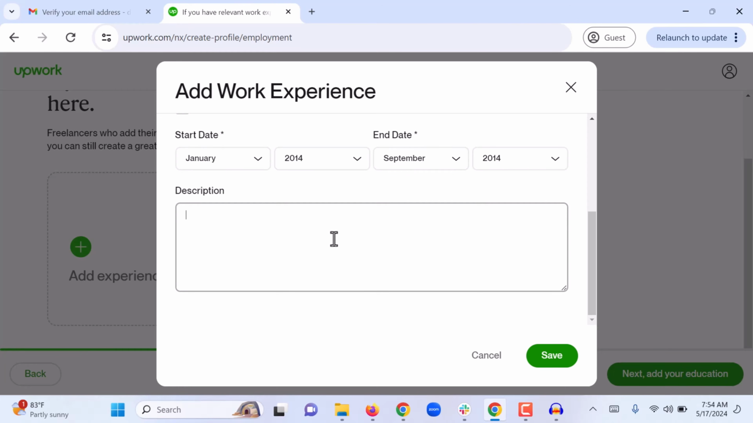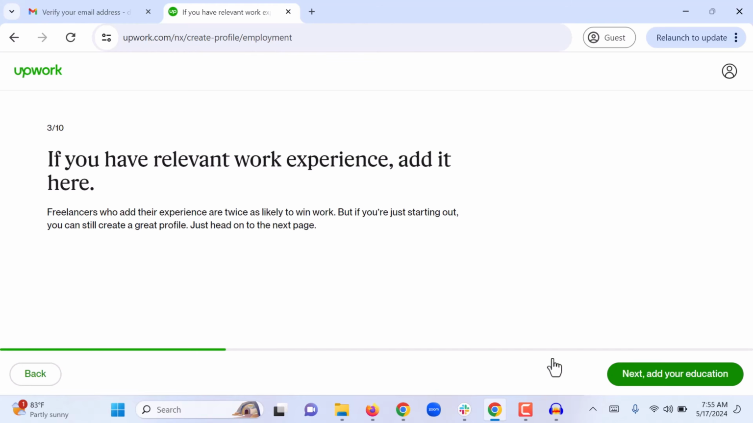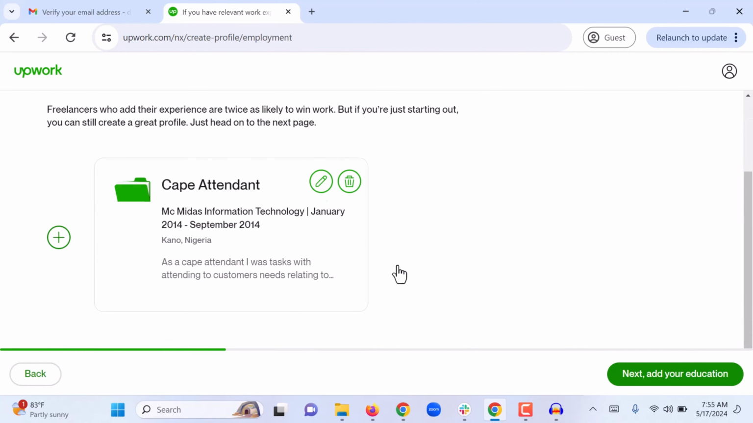One thing to keep in mind is this step is important to add if you have work experience. If you don't have any previous experience, you can simply skip this step. It's nice to have if you have previous work experience, but if you don't, don't get stuck here. Simply skip this step. Here we are going to add a description. Click save. If we have another work experience, we can add it right here, but I'm going to go to the next step.